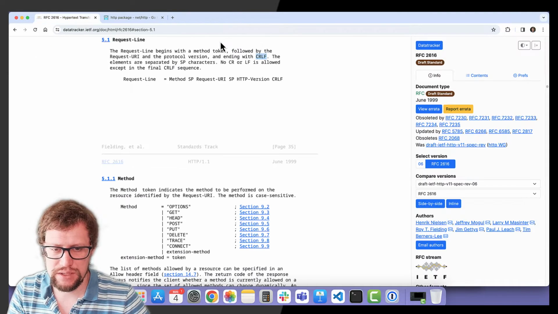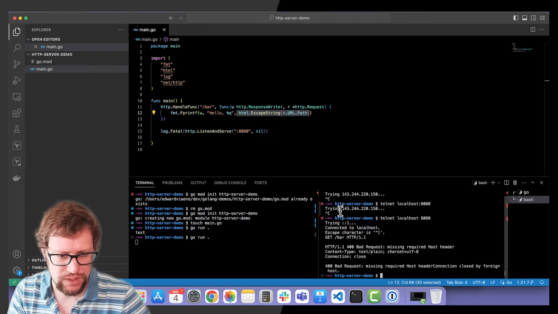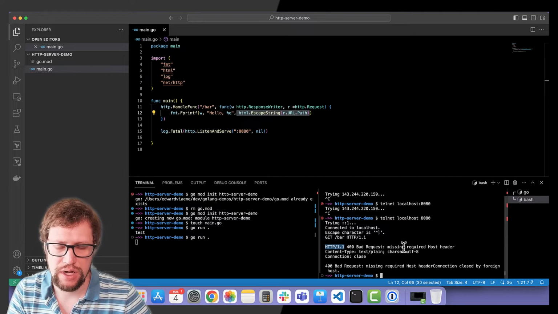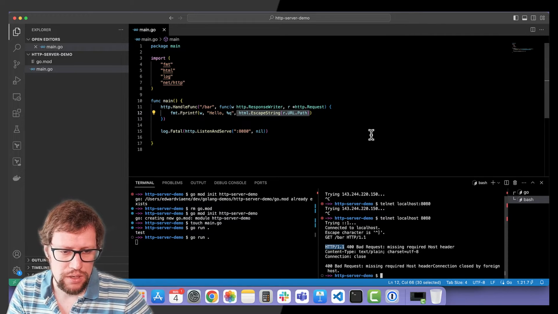What this means in practice is, if I press return, I can then add another command, or if I press return again, then it will send the request. So: HTTP 1.1 bad request, missing required host header. So for HTTP 1.1, I have to send a host header. Once you start debugging these network connection sockets, you will see that error messages really give you some good information. What is the host header?